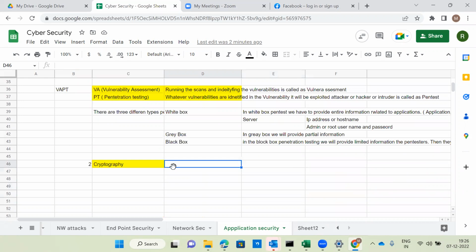Cryptography. Cryptography is a very, very popular topic. From the starting onwards till today, I'm discussing cryptography, SSL-TLS certificates. Several times I told you this topic also. In the very first class, I think someone asked, I think Banu or someone asked, right? What is the difference between HTTP and HTTPS? Okay. So here it will use SSL-TLS certificates.